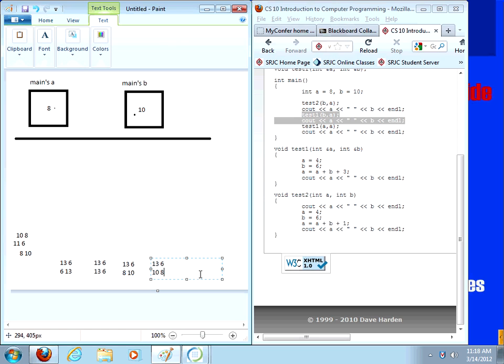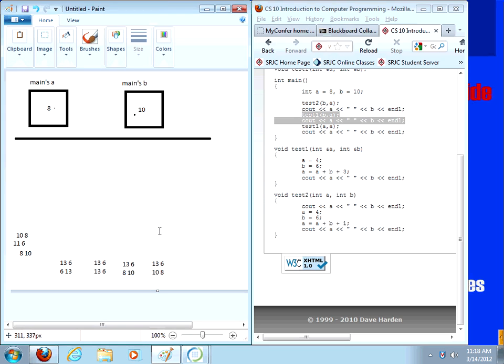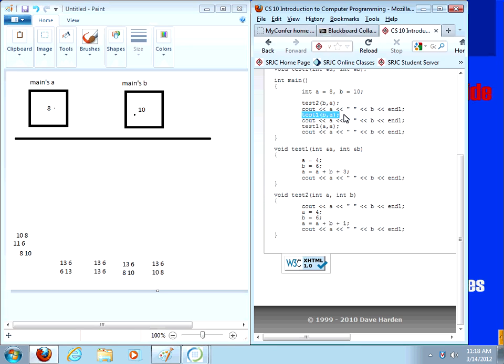So what this tells me is that we still have a lot of work to do on this, right? So let's go ahead and run through it. I'm about to call test 1. So let me go down. The first thing I need to do when I call a function is set up the parameters. So I've got two parameters, A and B.